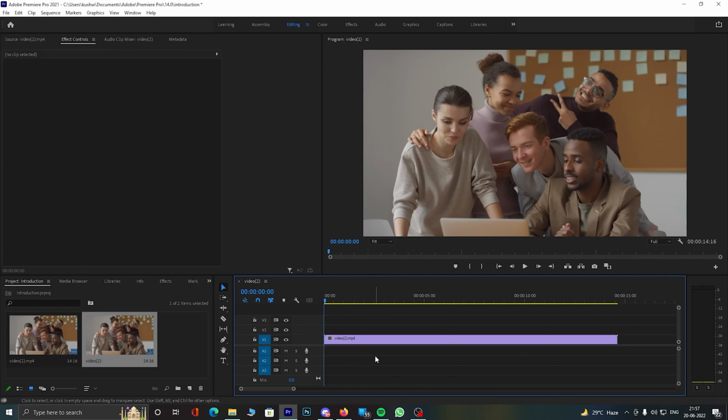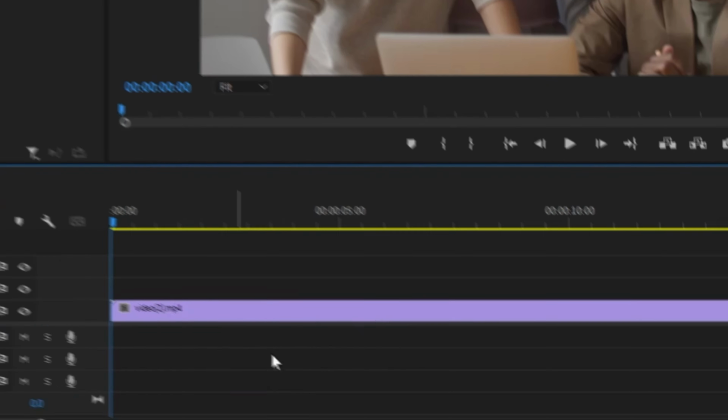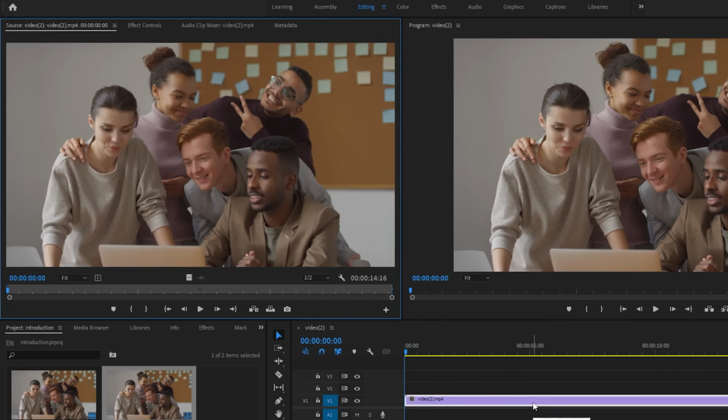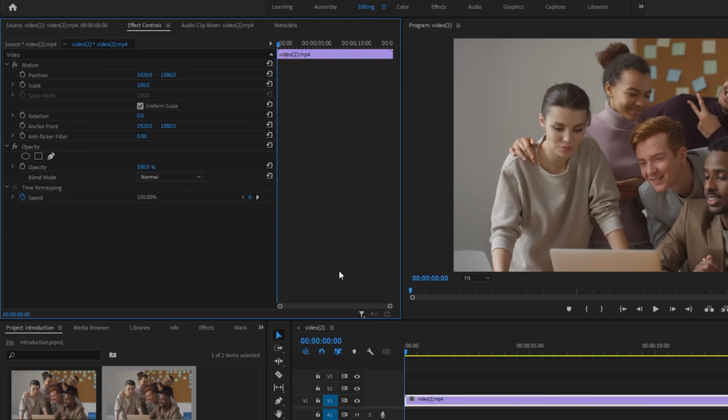For adding a fade in the video, just click on the video clip in the timeline. You can see that the clip is not selected, so if you want to use the effect controls, then you have to select the clip in the timeline. You can see the effect control panel now, and now you can adjust the motion, opacity, and basically all the effects in this panel.